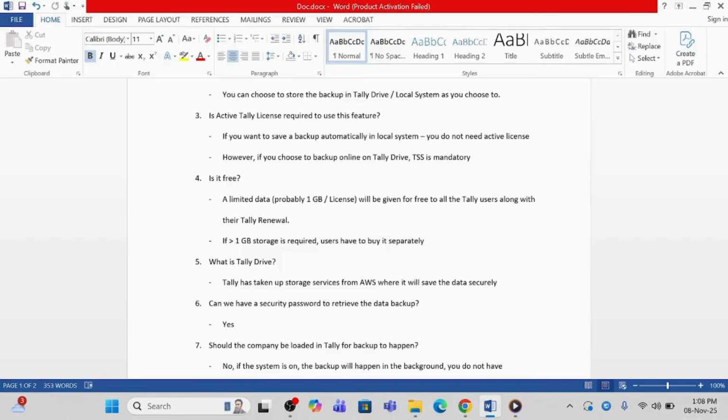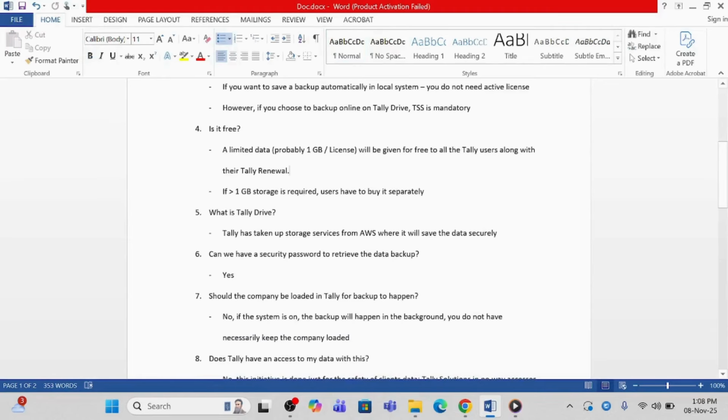Next question is, is it free? A limited data, probably 1 GB per license, we do not have clarity on this, will be given for free to all Tally users along with their Tally renewal. So if you renew your Tally, this 1 GB comes for free. If you want more than 1 GB of storage, users have to buy it separately. For all the accountants where they have multiple companies' data, which is heavy, you can buy additional storage. And trust me, this is much cheaper than the time you invest in taking data backup in your pen drive or your hard disk or something like that.